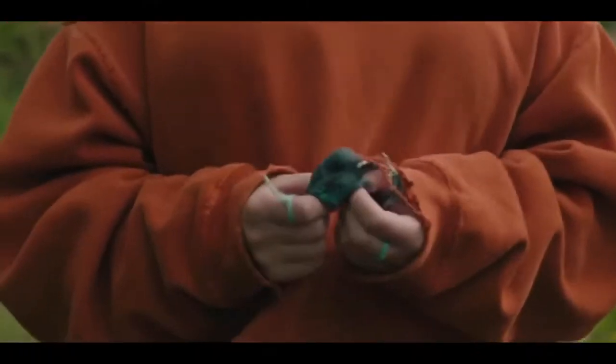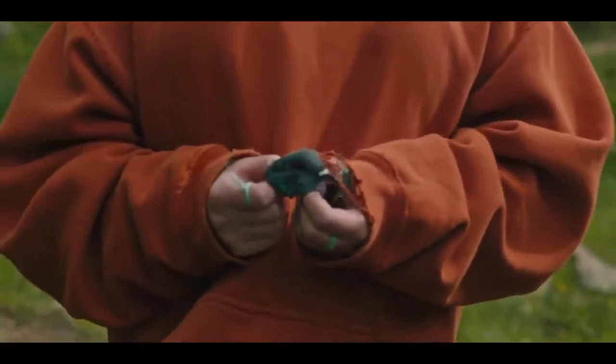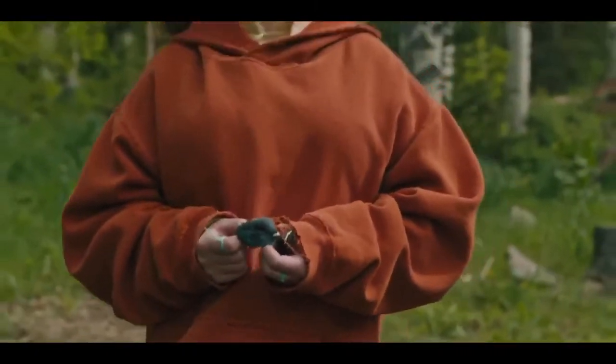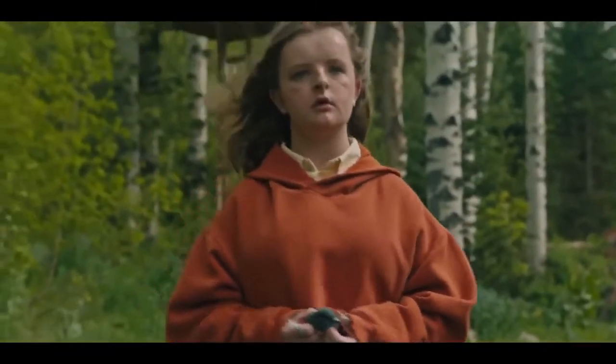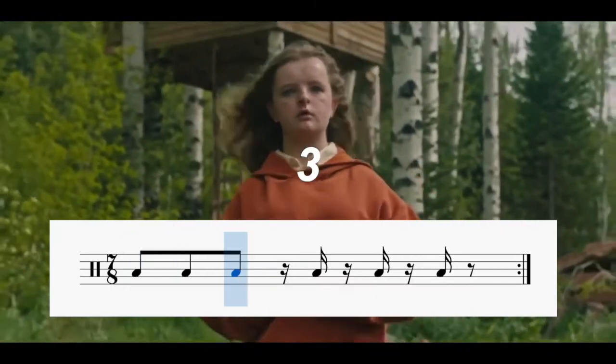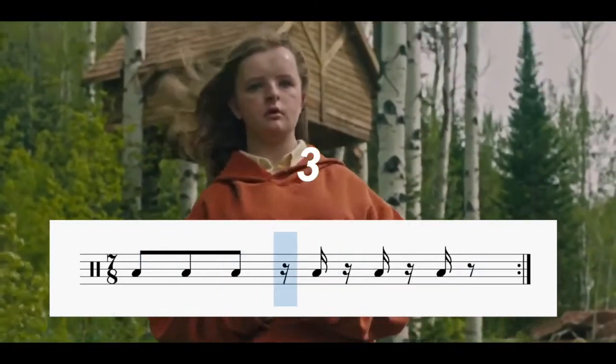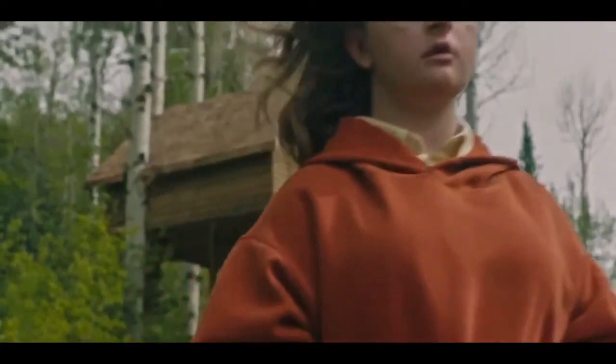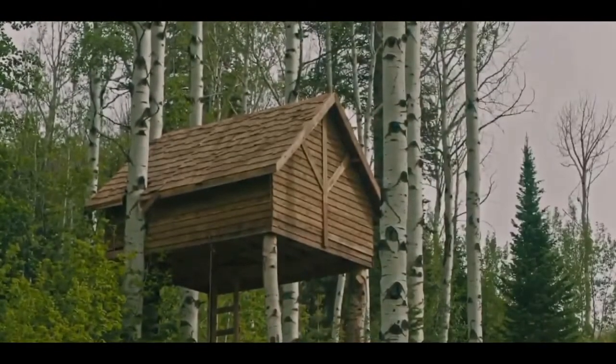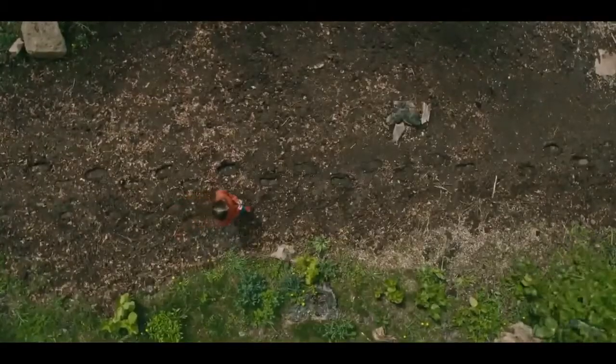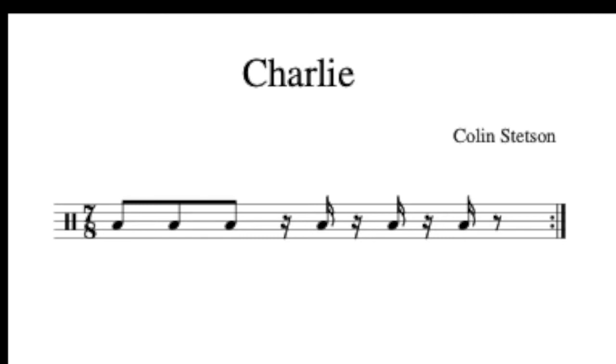You can think about it in terms of quarter notes, or you could zoom in and consider it in terms of eighth notes. For example, in the movie Hereditary, there is a track called Charlie. So this part of the score is in a 7/8 time signature. So we have 3 notes played on the beat, and then the second 3 notes are played off the beat, which gives us this very uneven sound and brilliantly adds to the tension.